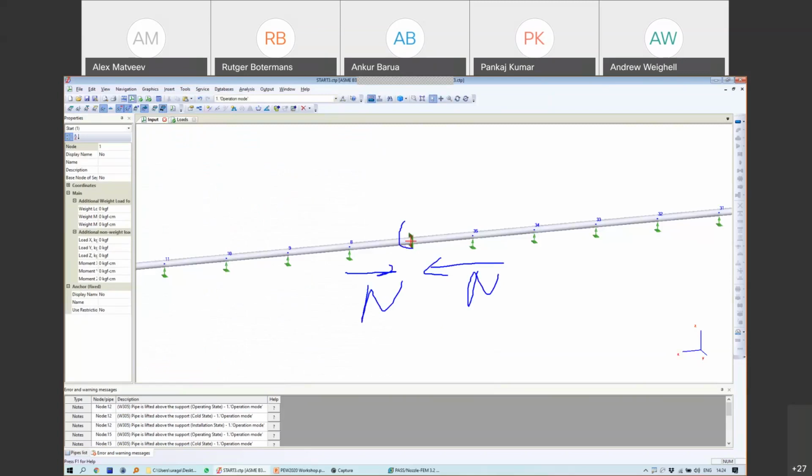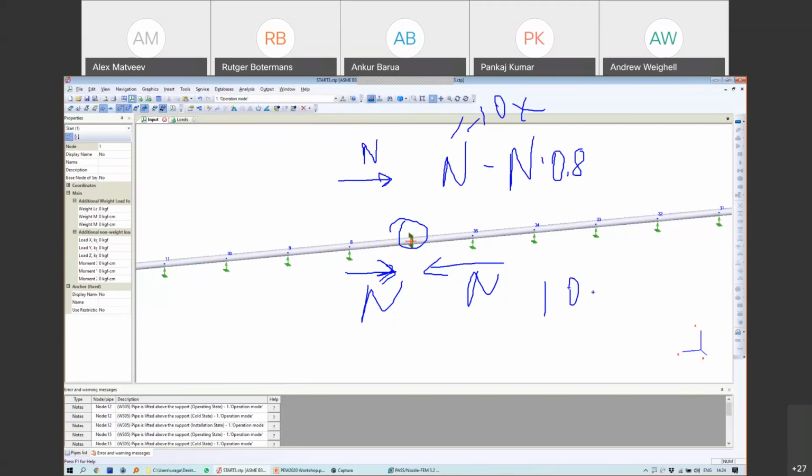And some of the loads will be 0. In Russian codes, we have a special requirement to use a special trick in such situations. The requirement is the following. We take the load from one side on this anchor minus the load from the other side, but multiplied by a special factor. Usually this factor is 0.8. So for example, if M is 10 tons, we will have 10 minus 8 tons, we will have 2 tons.